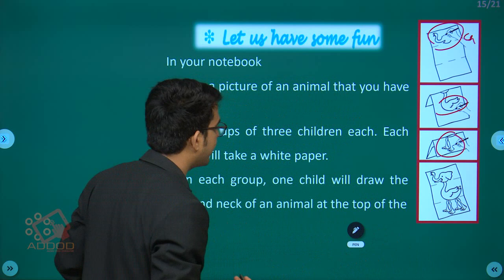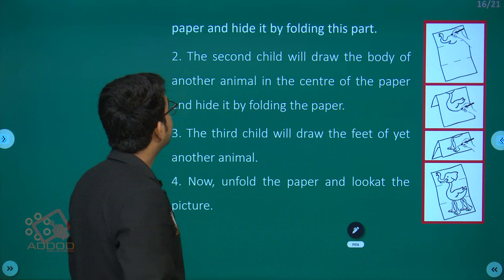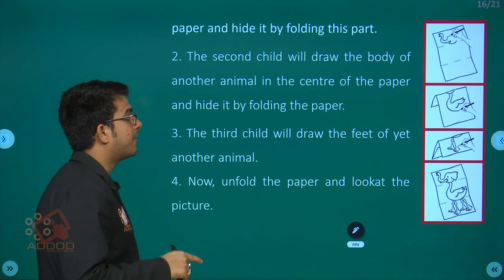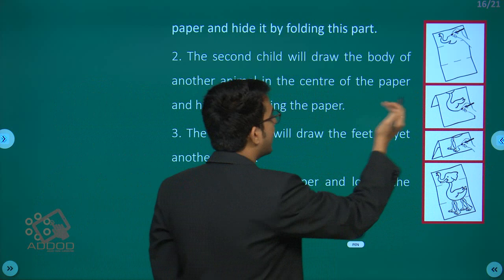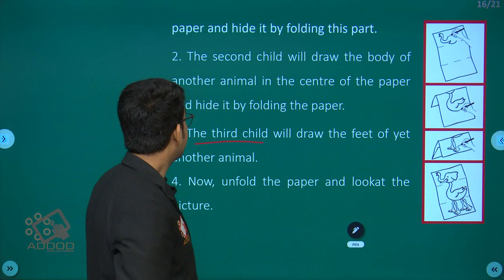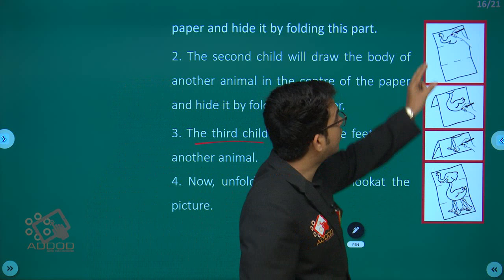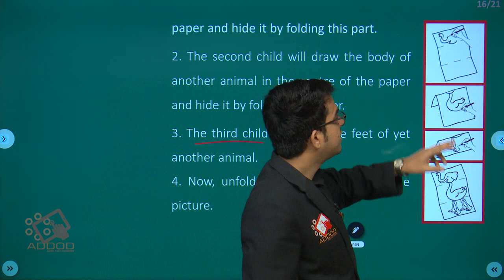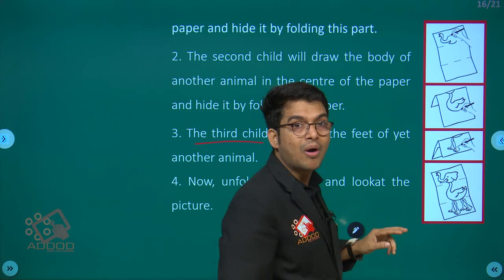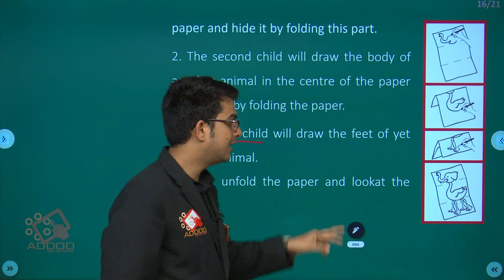Now you see, take the paper and hide it by folding this part. Now the second child will draw the body of another animal in the center of the paper and hide it by folding the paper. Everyone has to make it and hide it. Now the third child will draw the feet of yet another animal. Now unfold the paper and look at the picture. It will look like the head of an elephant, the middle part is a duck, quack, quack, and the lower part is a camel, like that. Does it not look so funny? Yes, it looks so funny.